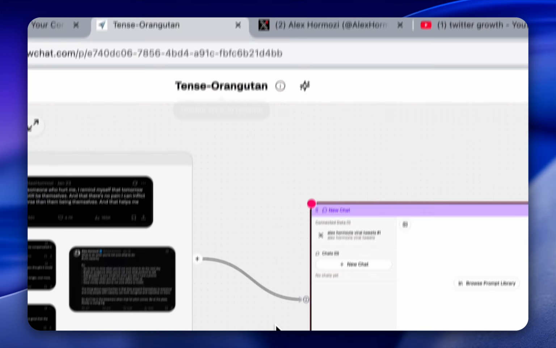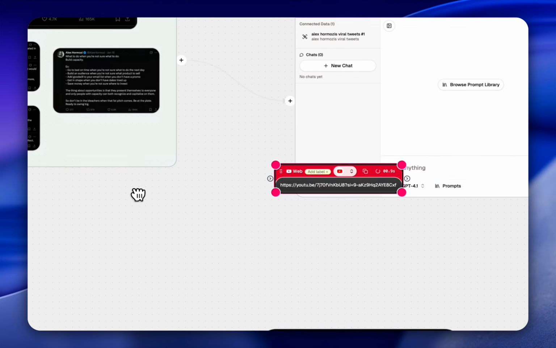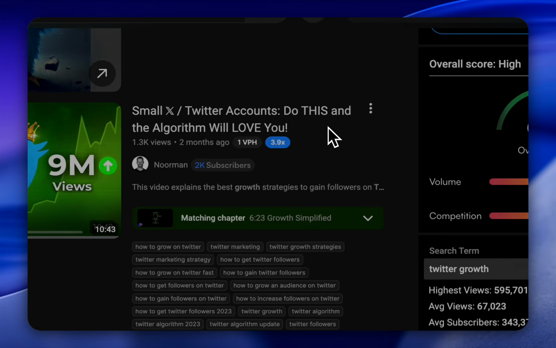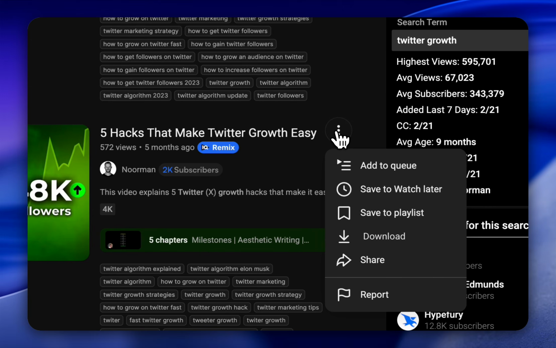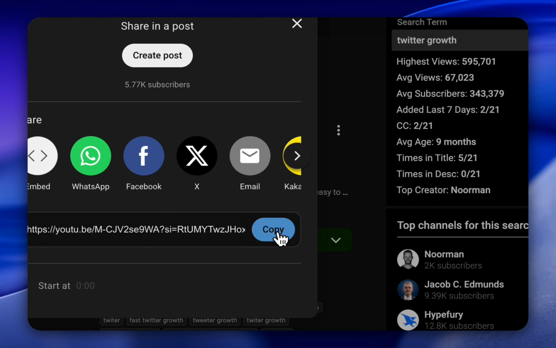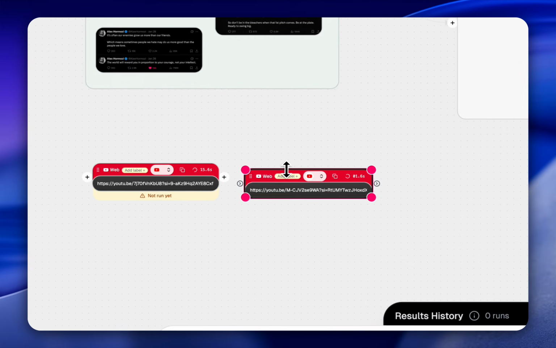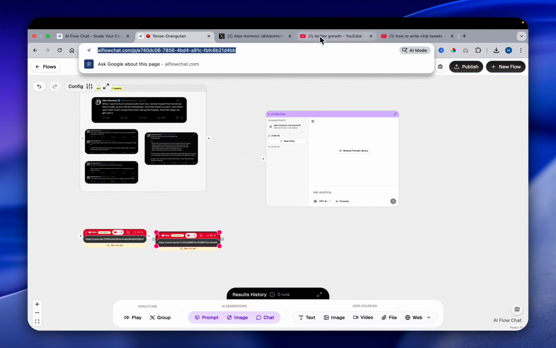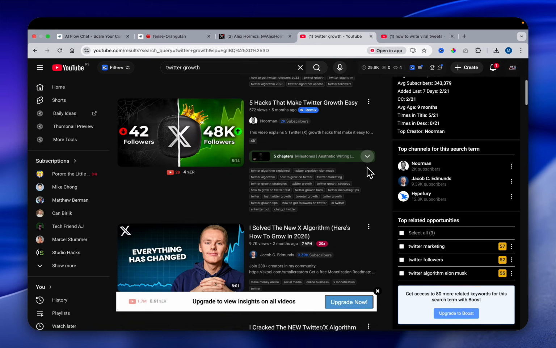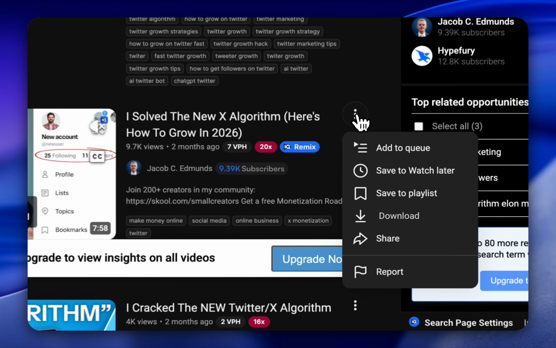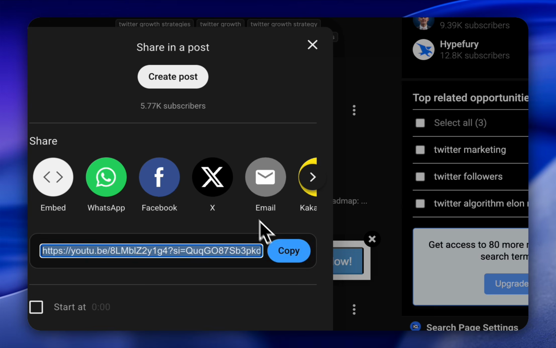But I suggest that before you do that, you shortly either watch the video, or let me show you. When you put in videos like this, "5 hacks that make Twitter growth easy," let's just put in everything that we can find about Twitter growth. You can see here, this one is 2 months ago: "I solved the new X algorithm, here's how to grow." Okay, this could be potentially good information.